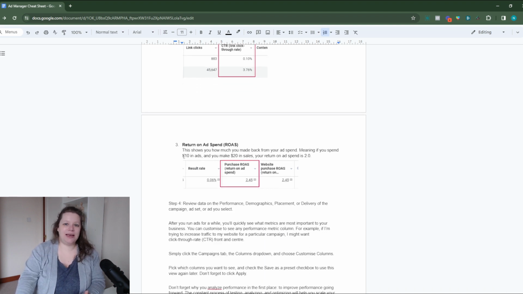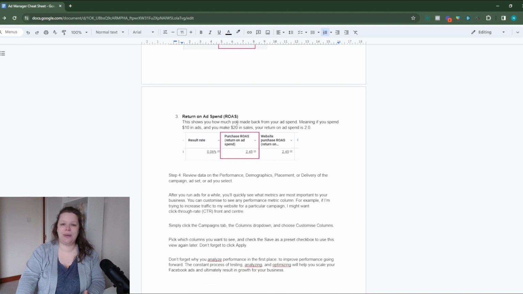The third number is what tells us exactly that, because this is return on ad spend. Your return on ad spend shows you how much you made back from your ad spend. Meaning if you spend $10 in ads and you make $20 in sales from those ads, your return on ad spend is 2.0. Whether this is a good number for you is something only you know, because every brand is completely different when it comes to that.